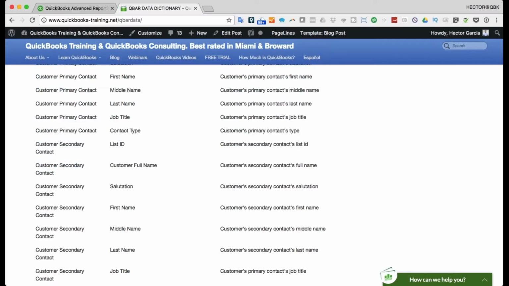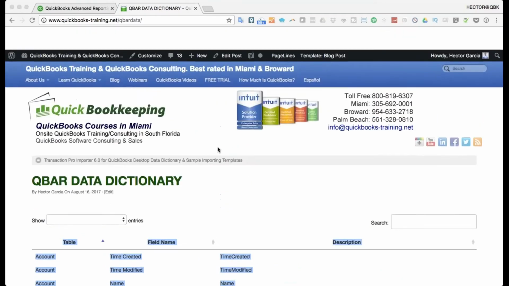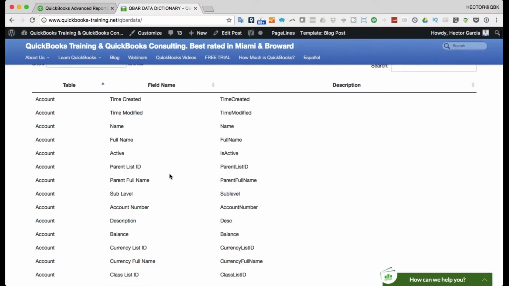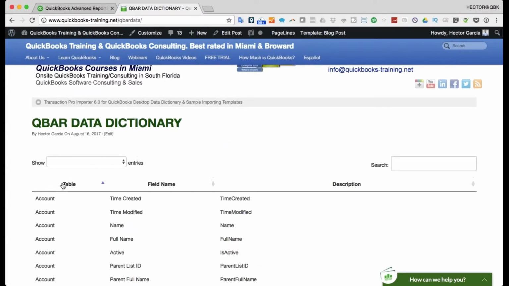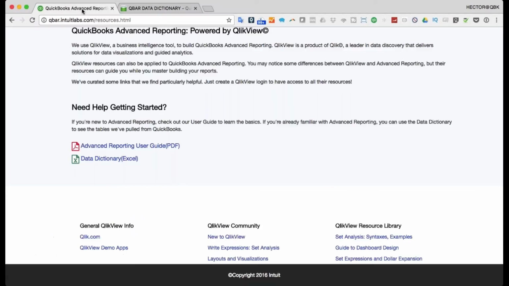And by the way, if this whole concept of table and field name is completely Chinese to you, it will make a lot more sense once you watch more videos about it and once Rob makes the presentation. But knowing the table and the field is crucial. It's very, very important, because QBar is completely based on this concept of tables and fields.